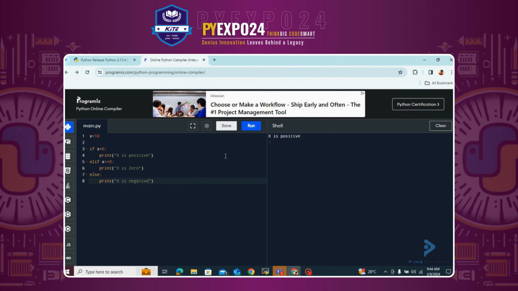Now I'll just run this. Now it is saying x is positive. Here I'll say minus 4 now. Run this. See, it is saying x is negative. If you say 0, it says x is 0. We understood this if, elif, else.